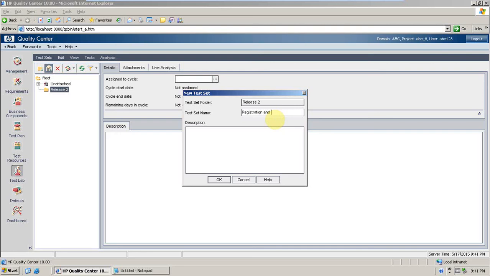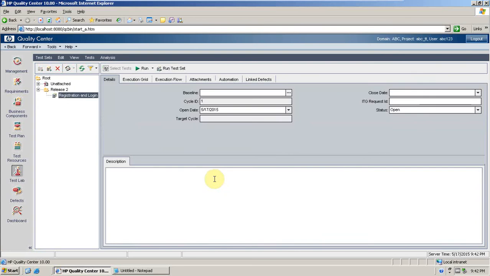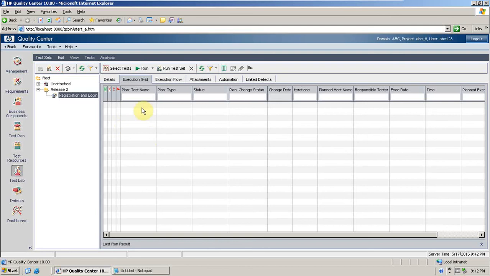And login. So I'm gonna work login and registration for this release number 2. Click on OK. Alright. So for this test set, I'm gonna go by default. Here is details. I have to go to execution grid. So execution grid is empty.